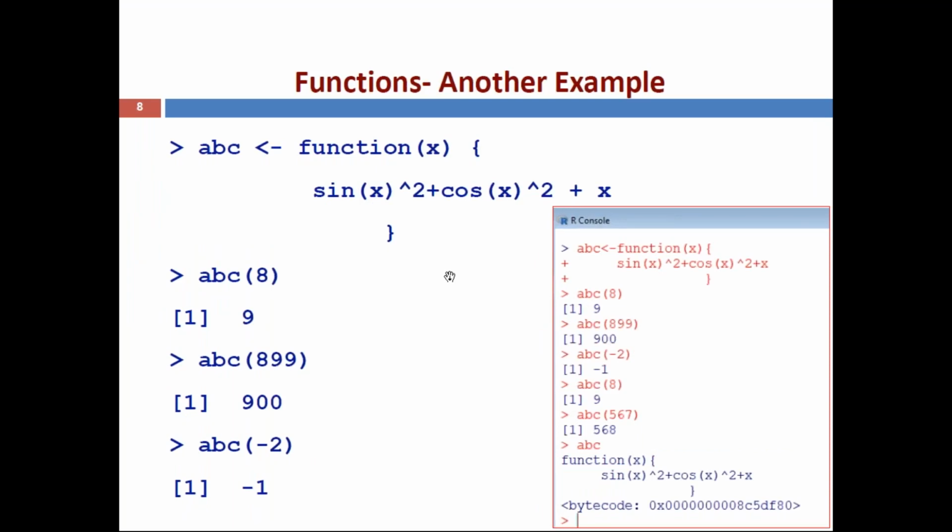So then coming to another example of a function, here you can see we use some sine and cos functions. Here the syntax is same. Here you can observe the command is changed. The function ABC equal to function of x. This is another example of a function with one variable, single variable only. The command is sine of x power 2 plus cos of x power 2 plus x. So with a single argument only, the command is defined.